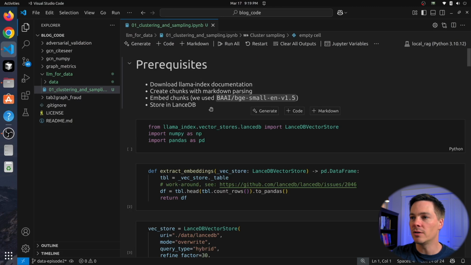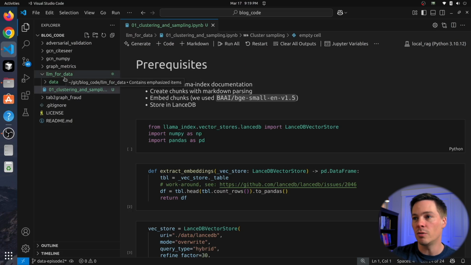This is my VS Code editor. I'm going to assume that we already have the document corpus that we've created chunks from. And in this case, I downloaded the Llama Index documentation from their GitHub repo, and I used Llama Index to do markdown parsing to create our chunks. This was part of the local RAG course I'm developing, but for this, I'm just going to start with that data. I'll put it in the GitHub repo so you can just clone it and not have to run those steps, and then you'll have the exact same data that I have.